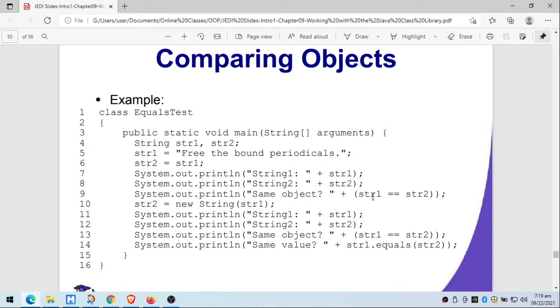Are they the same object? So we use double equal. And then what we did here is str2 is equal to new String(str1). We created an instance of str1 into str2. Then we print their values. Is str1 the same as str2? The same value, so equals. This is how we test if they have the same value, not the same object.